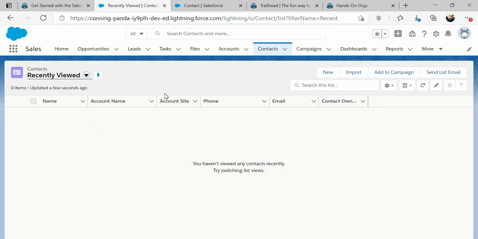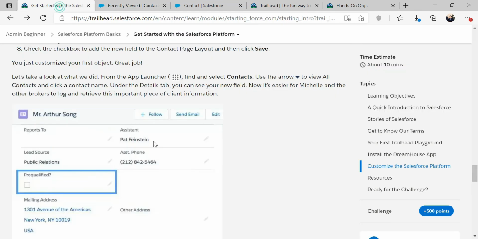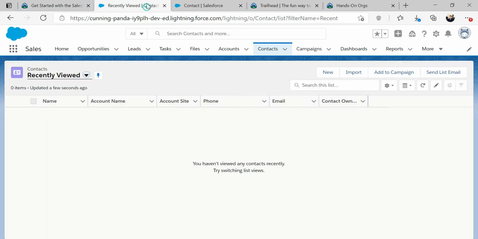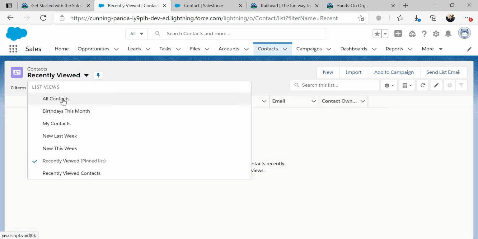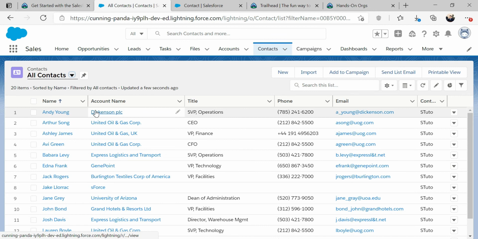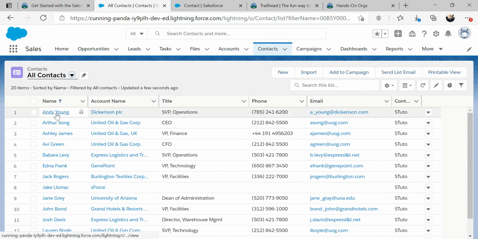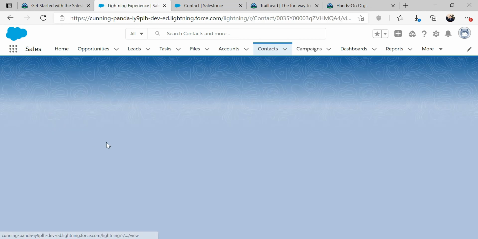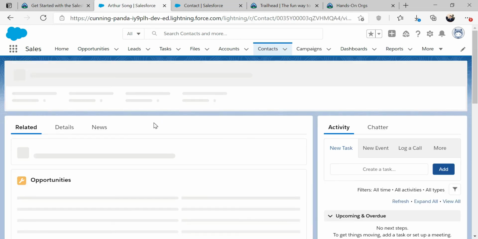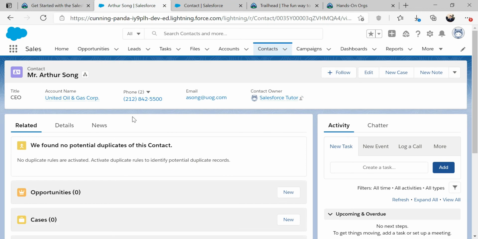Did we? Give me one sec. All right. Select contacts. Use the arrow to view all contacts and click a contact name. Okay. So that's what it was. Recently viewed, right? So we want to go ahead and do, because we didn't view any. This is brand new. So we're just going to see all contacts here. And if we look at all contacts here, we're going to just go into, let's say, Arthur Song, whatever.